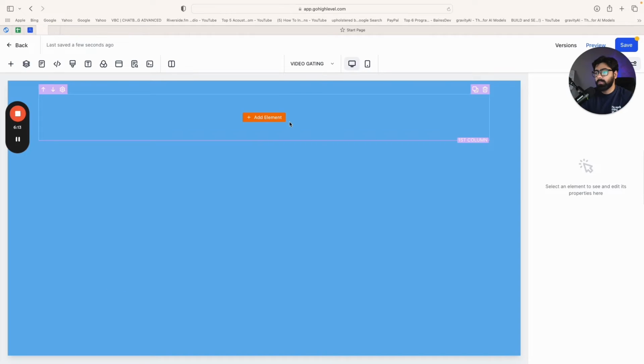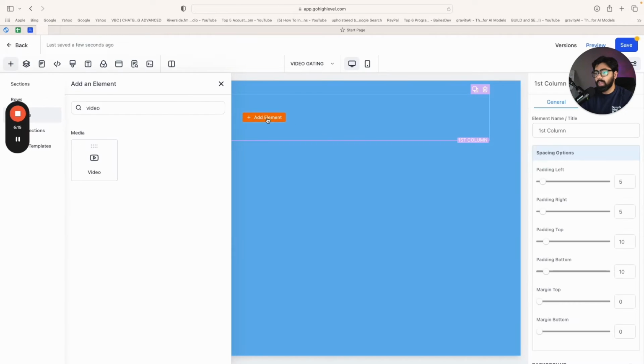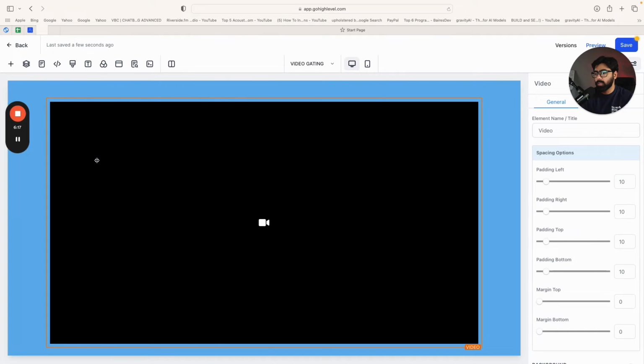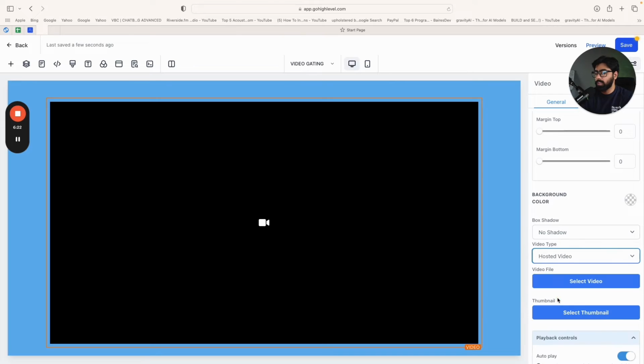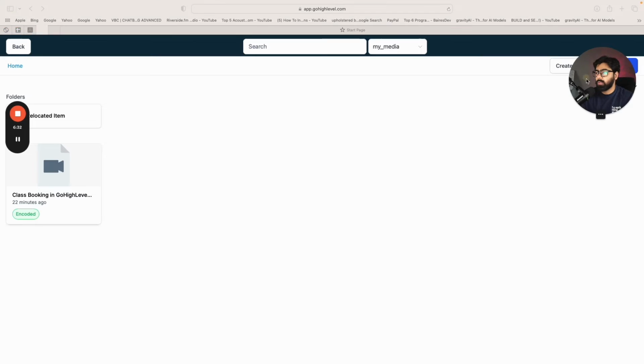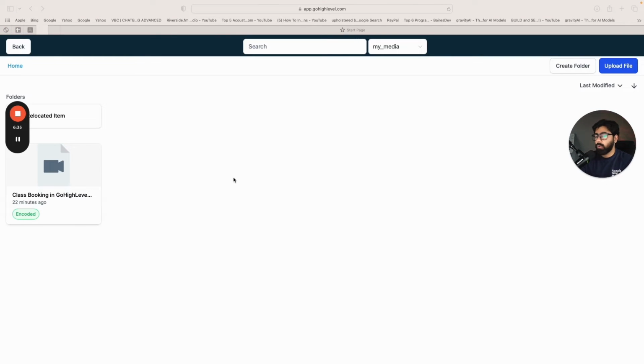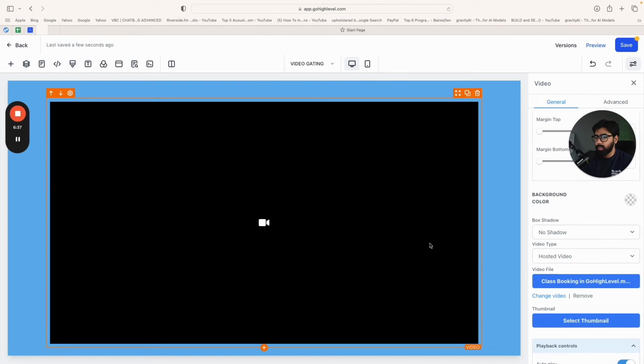All right, so now in the funnel builder of GoHighLevel, let's click on add element here and then select the video element. Now scroll to the right side and select hosted video. Now, please note that this feature will only work on the hosted videos and not the other ones. So if you do not have a video hosted, that's completely okay. All you have to do is click on select video here, and then you can upload your files easily. I already have my video uploaded, so I'm going to select that here.